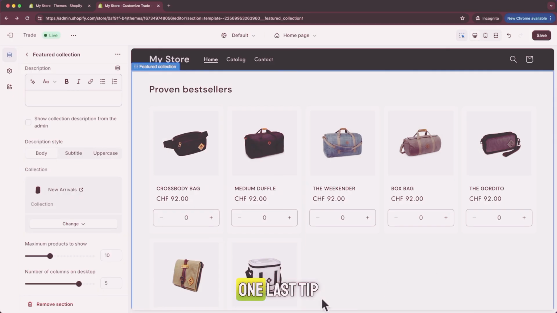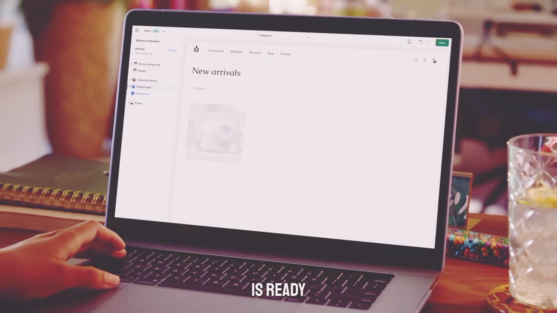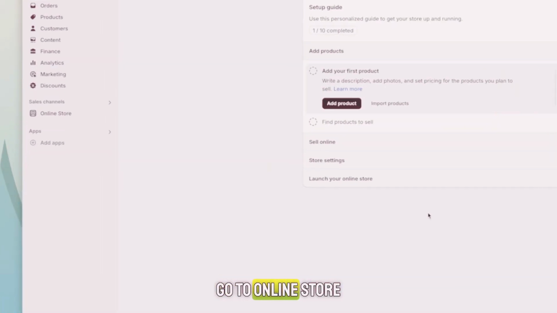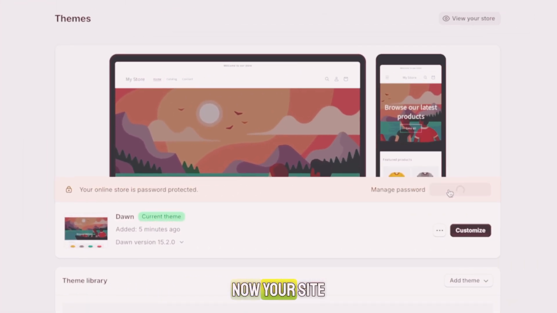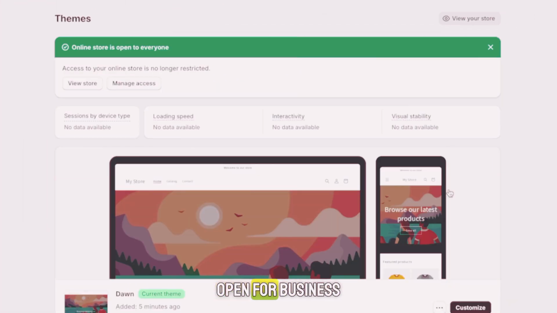One last tip, when your store is ready, make sure it's live. Go to Online Store, then Themes, and click Remove Password. Now your site is visible to the public and open for business.